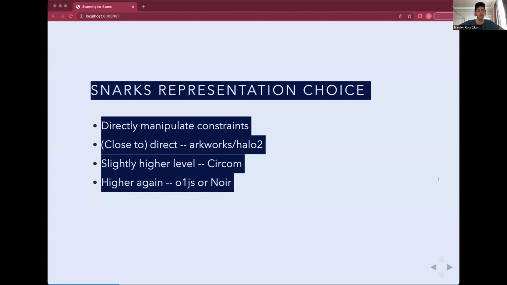If we go another layer up, this is where O1JS sits and where other tools like Noir sit, where we're starting to get something that feels familiar to software developers who write software for Turing machines.